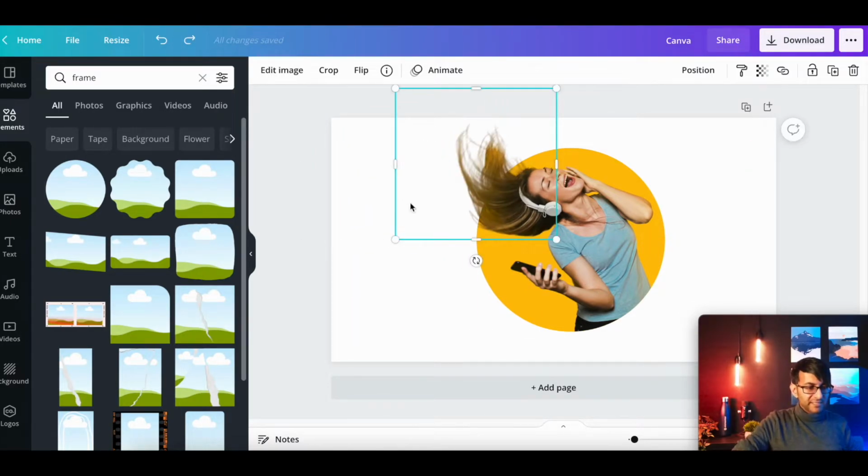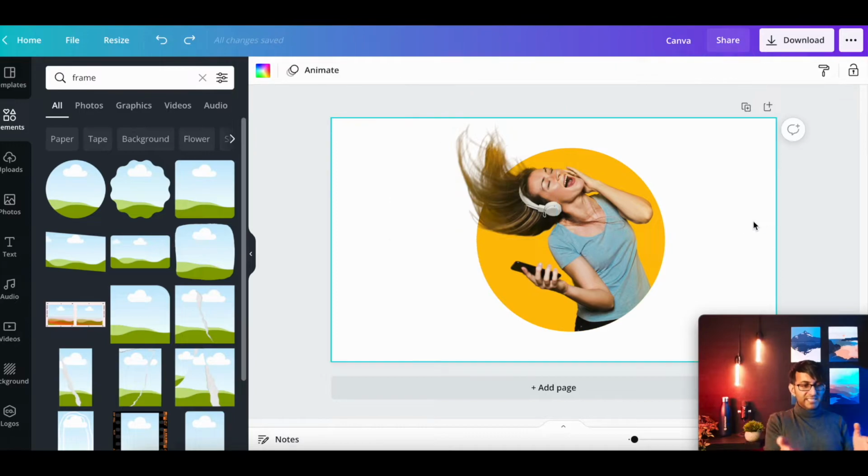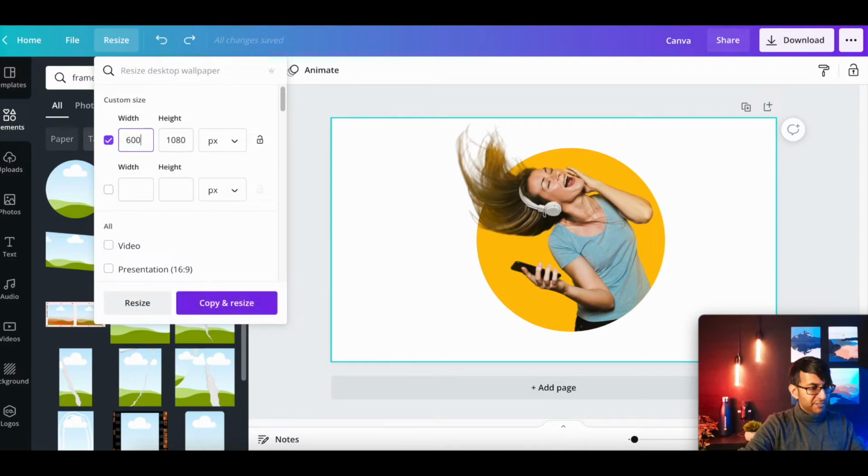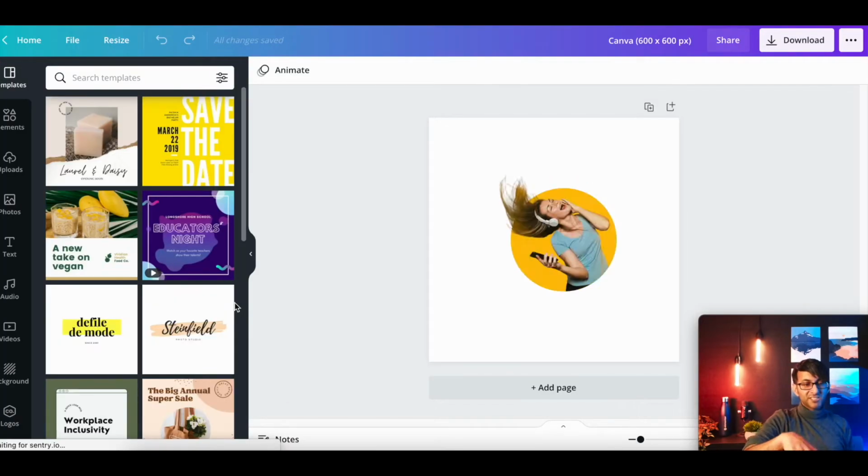Let me undo that. So what I now have is a perfectly transparent image with the hair coming out of the circle. Here's a really clever bit again. I'm just going to resize this to about 600 by 600 pixels. So I'm going to copy and resize. Canva will now resize this to be a full square. Of course, the image is now cropped as well, or shrunken.